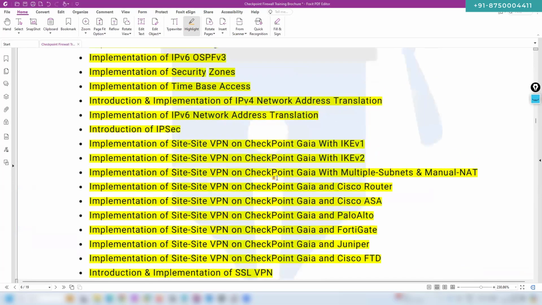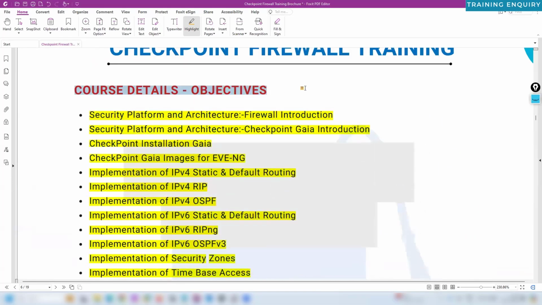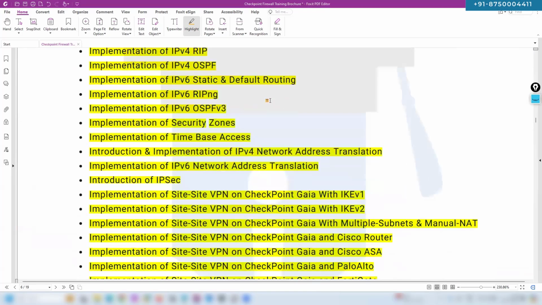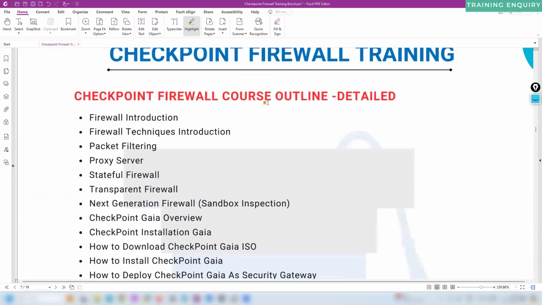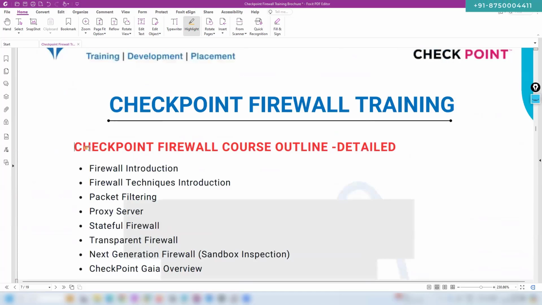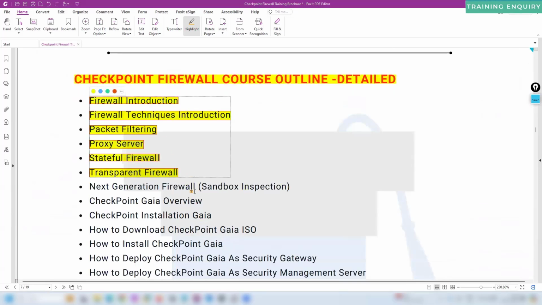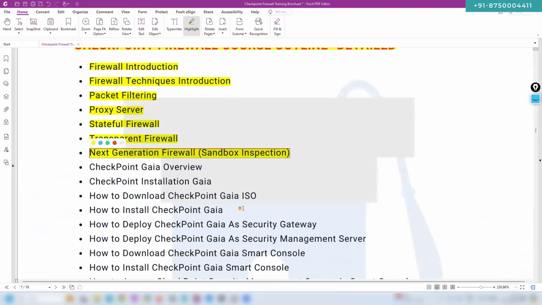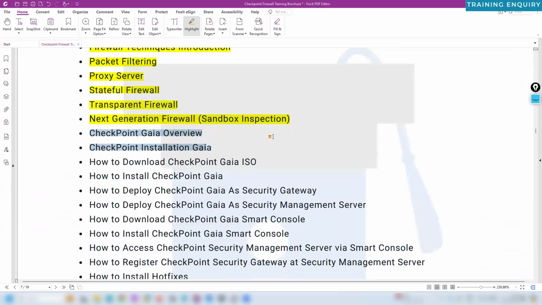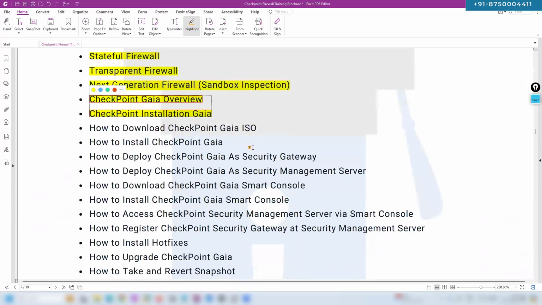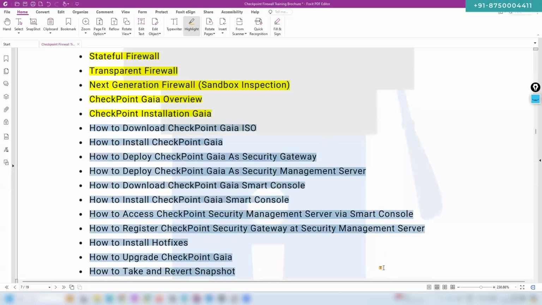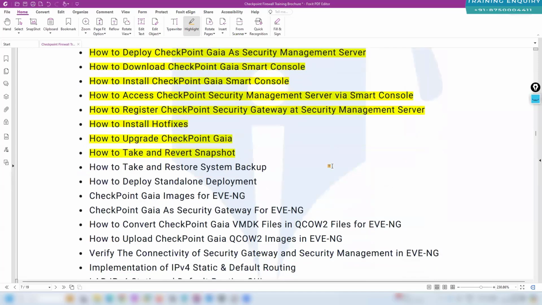So this will be the content we will cover in this entire training. This is a brief objective. If you want to see detailed information, in the same checklist or brochure which you will download from the I-MEDITA website, you can see the detailed content: what we will cover in firewall introduction, what sandbox inspection is, the Gaia overview and installation, and in detail how to download the ISO and install. So this is our detailed checklist from the same brochure.